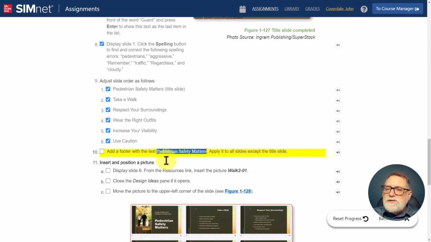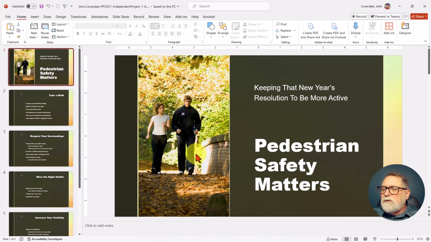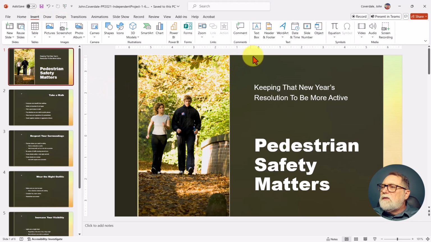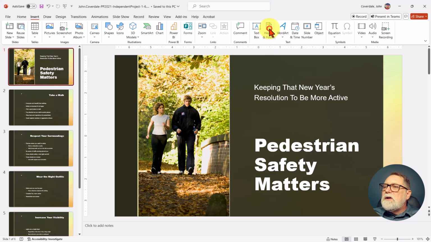But for right now, just to see what we're going to do, we're going to add a footer with Pedestrian Safety Matters. And to do that, I'm going to go to Insert, and I think there should be a Header and Footer button. Yes, there it is right there. I'm going to click that.